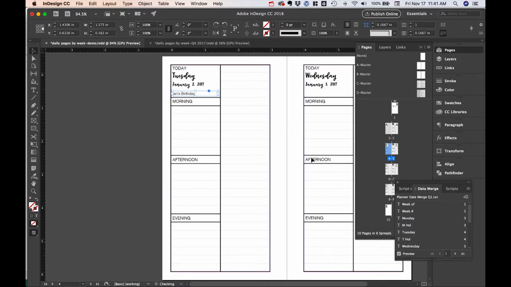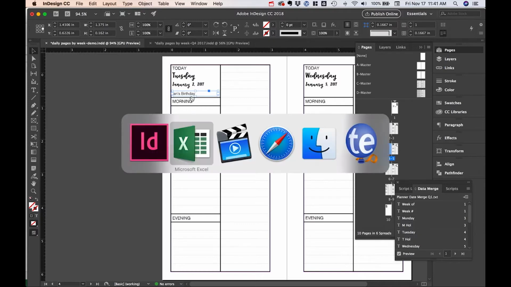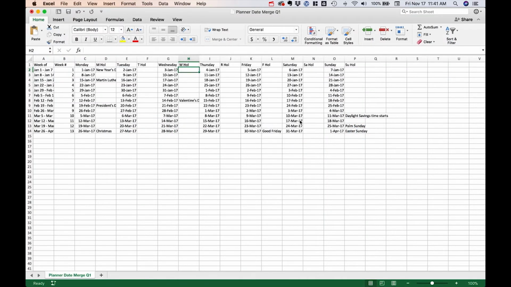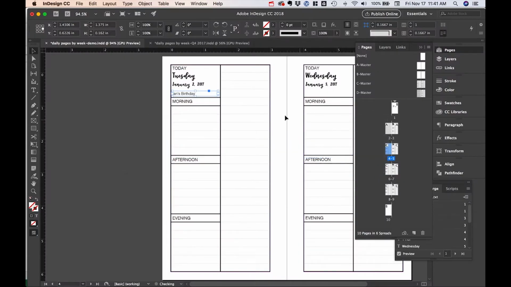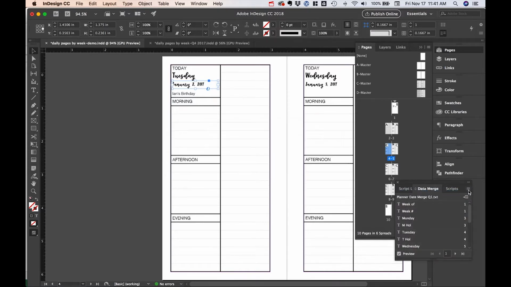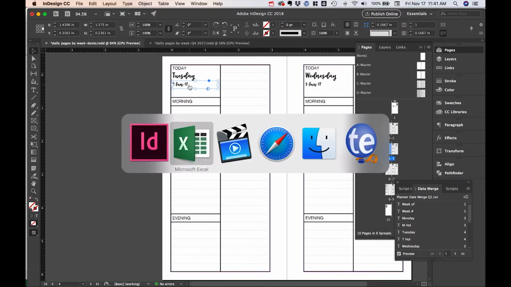So again, I'll click on preview and you can see that, let me click save. So this will update hopefully because I took that day off. Let me actually remerge it. Every time you make a change, oops, actually let me click cancel. You can just hit update data source and that will update what it's pulling it from. And now what you can see is it actually changed how the dates are formatted.